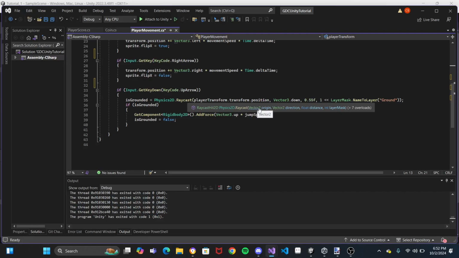So here it takes a Vector2 origin, a Vector2 direction, a float distance, and then a layer mask. That all sounds pretty complicated, but basically you just need to feed in your transform position, the direction you want it to shoot, and since we want to check for ground beneath us, we say Vector3.down. The length of the ray is just an arbitrary value I coded, 0.55f.